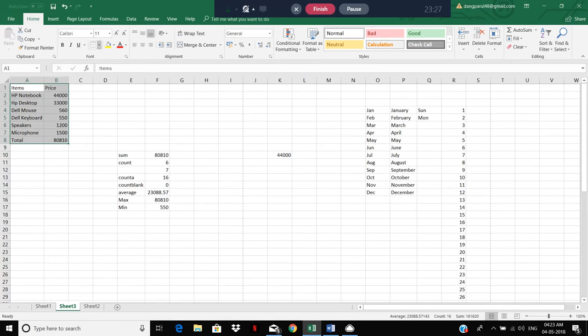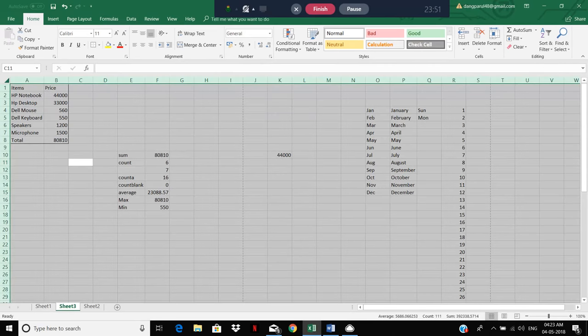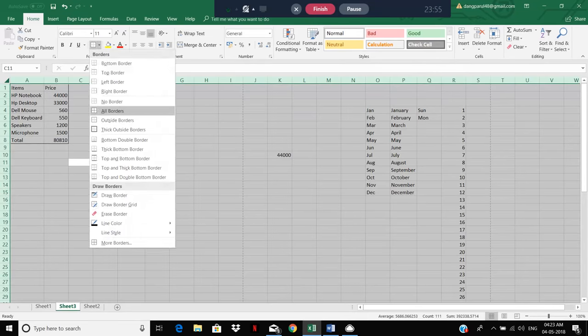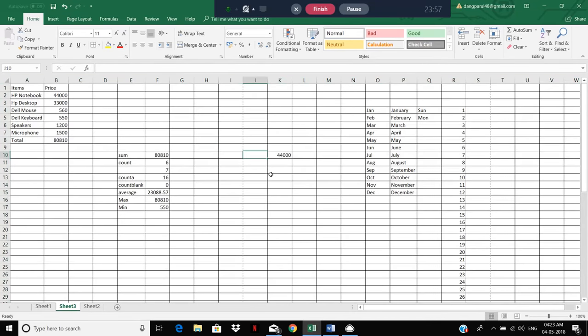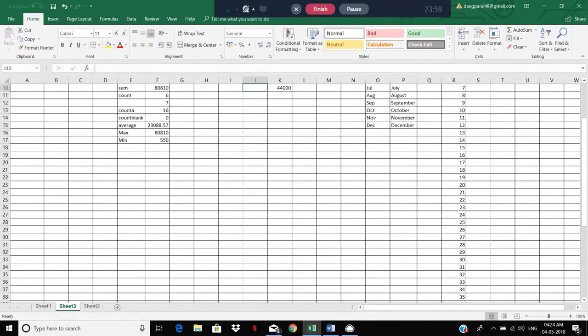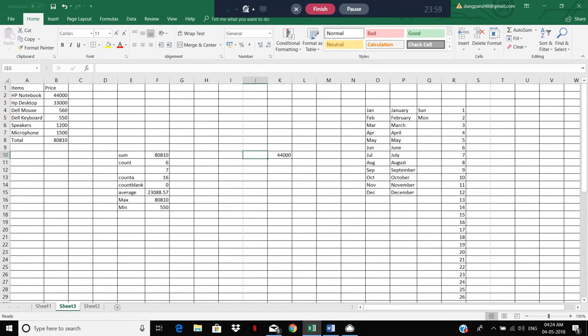If you want to turn on the borders of the entire sheet, you can select the entire sheet by pressing Ctrl A, and then you can click all borders. The real borders will be there. This is how you can turn on the borders so that they can be visible in your printouts.